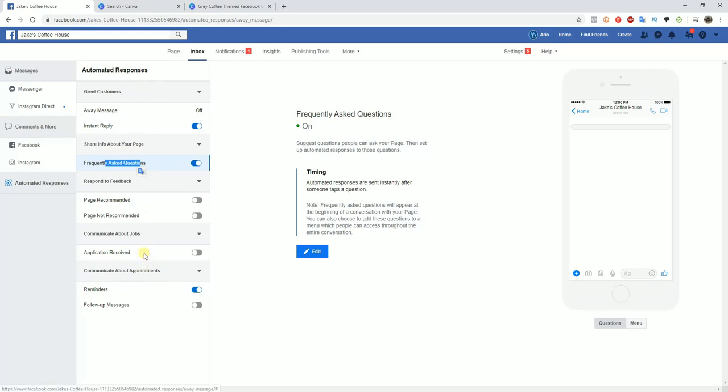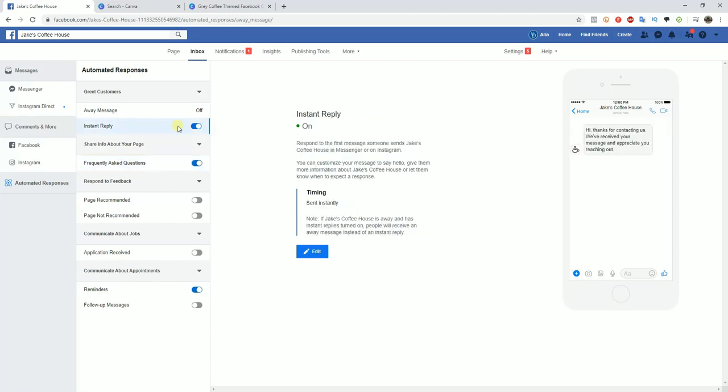So the different types of automated responses that you set up is going to vary depending on the type of business you have. So we're not going to go through all of these because editing each individual message, it's the same process. So you would just go through here and figure out which messages apply to your business and go ahead and add them in. So the away message and the instant reply, I would say, are going to apply to almost every single business, so I would recommend setting those up.